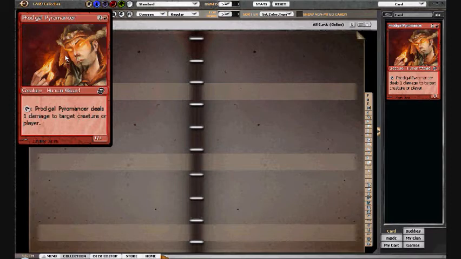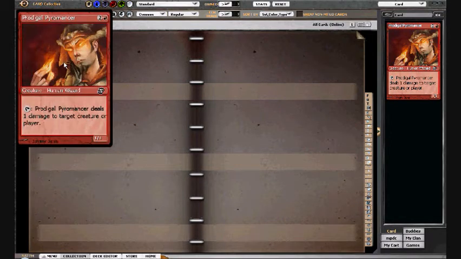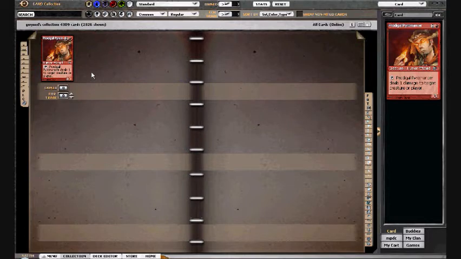Prodigal Pyromancer here is in fact a common, and Prodigal Pyromancer is standard legal. All right, Prodigal Pyromancer is a card that can be played in Standard. It's also a card that can be played in Pauper. The problem, however, is that Prodigal Pyromancer is not a common in the Standard set. Okay, the reason it's showing up in this filter is because it is a common in this set, which is Plane Chase. And if we were to go back and look at Magic 2010 and Magic 2011, it's in that set, but it's in that set as an uncommon.